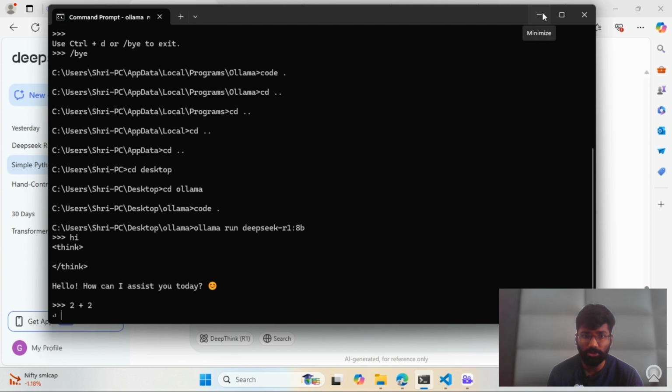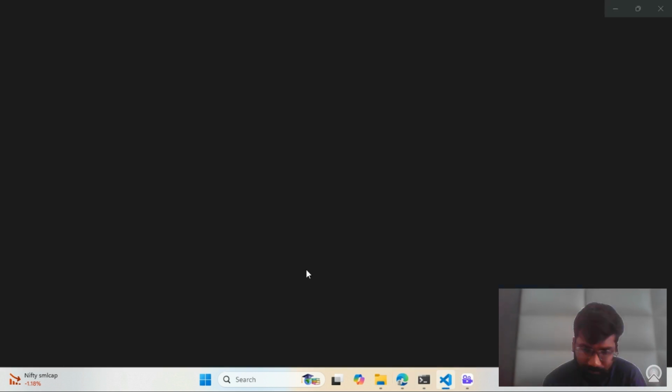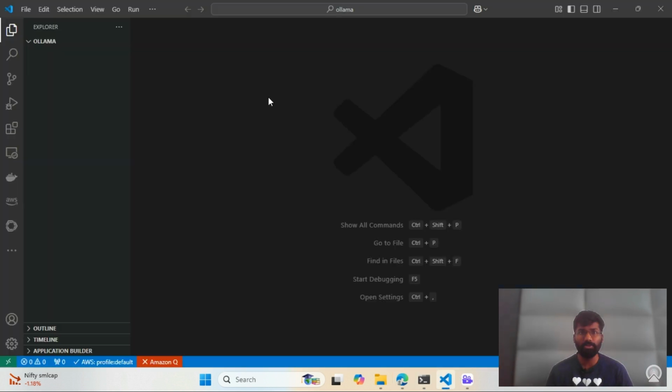And now, how can you connect it with your VS Code? Because if you use DeepSeek directly, it is not free. So if you want to use it locally, you can open your VS Code. Then you need to install, you need to go to here.